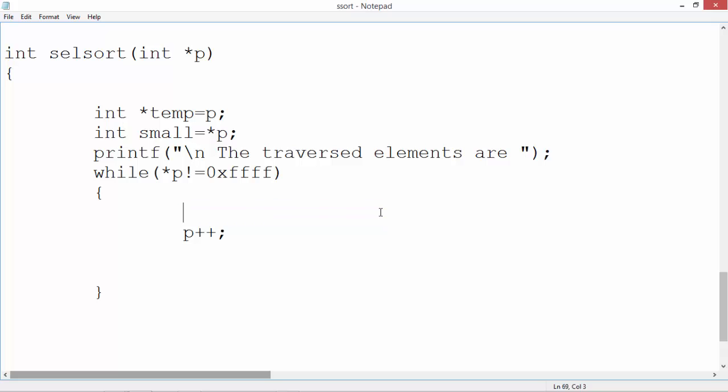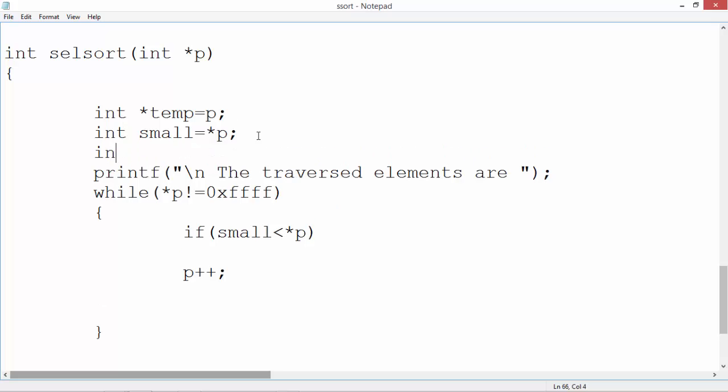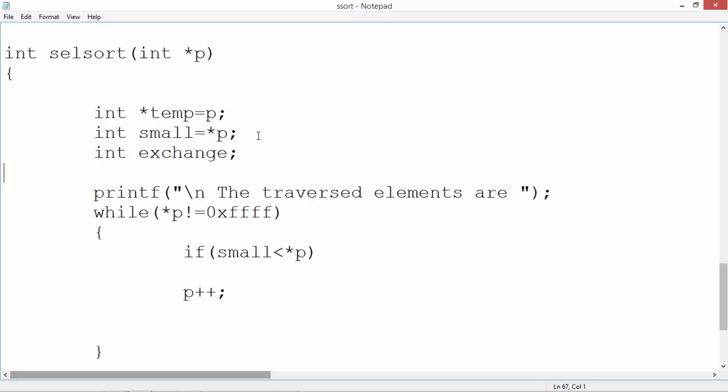Here what I will do is I'll say if my small is less than star p, it's fine. Even if it is the same, I can just traverse. Then I'll create a variable called exchange, which is equal to nothing.